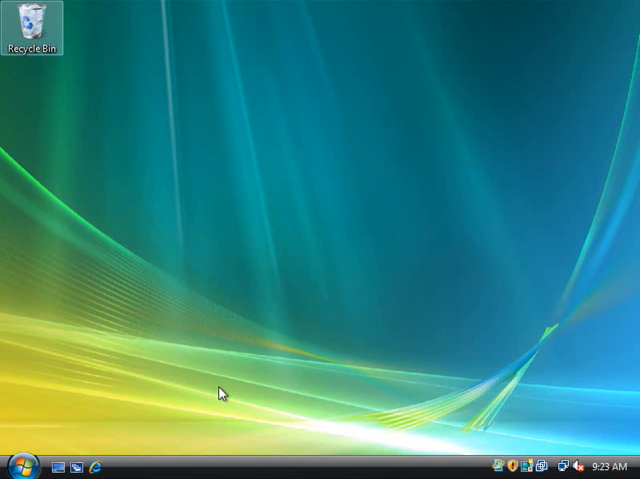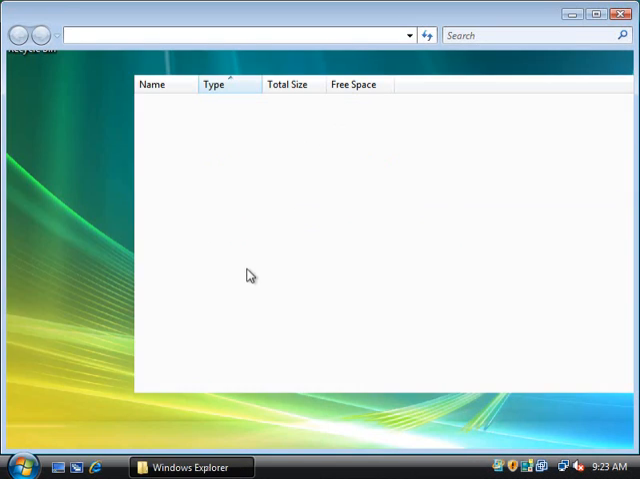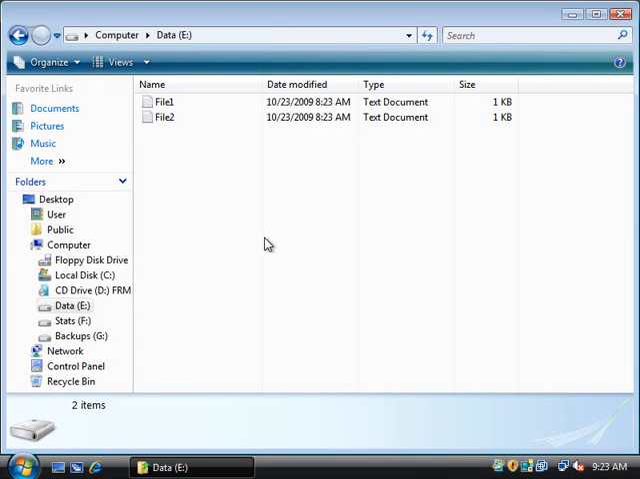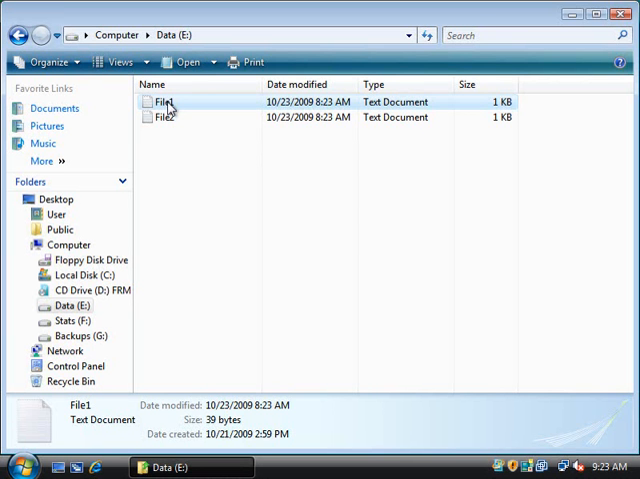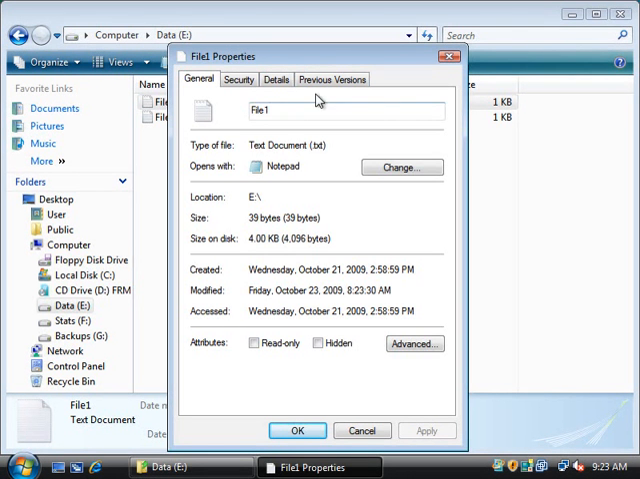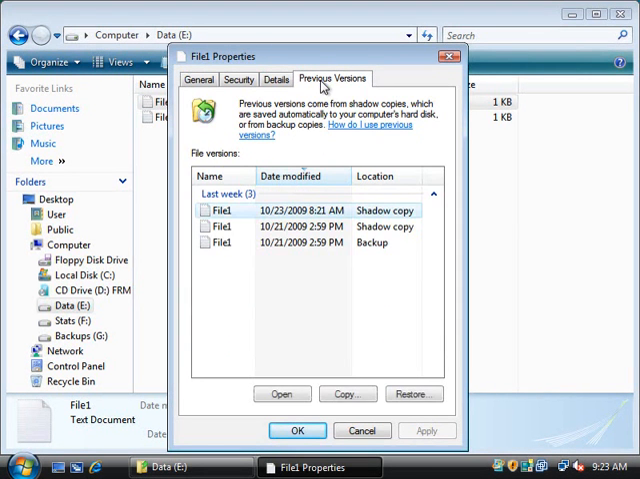If you have a file that is corrupt, deleted, or if you want to recover a previous version of a file, the first thing to try is to use the previous versions feature. So for instance, let me go to my computer and I'll look at the E drive. And let's say I want to restore to a previous version of file 1. I can right-click the file, go to its properties, and use the previous versions tab.